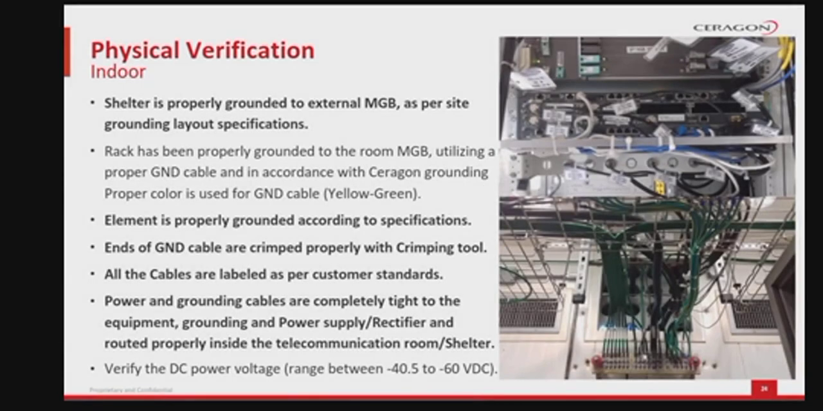The IP20 units have been grounded according to specifications, and the grounding terminals are crimped in the correct way. Make a note to verify that all the cables are labeled as per customer standards and the power and grounding cables are completely tied to the equipment and power supply or rectifier. Measure as well the DC power voltage, which should be in a range between -40.5 to -60 volts of direct current for the equipment to function properly.